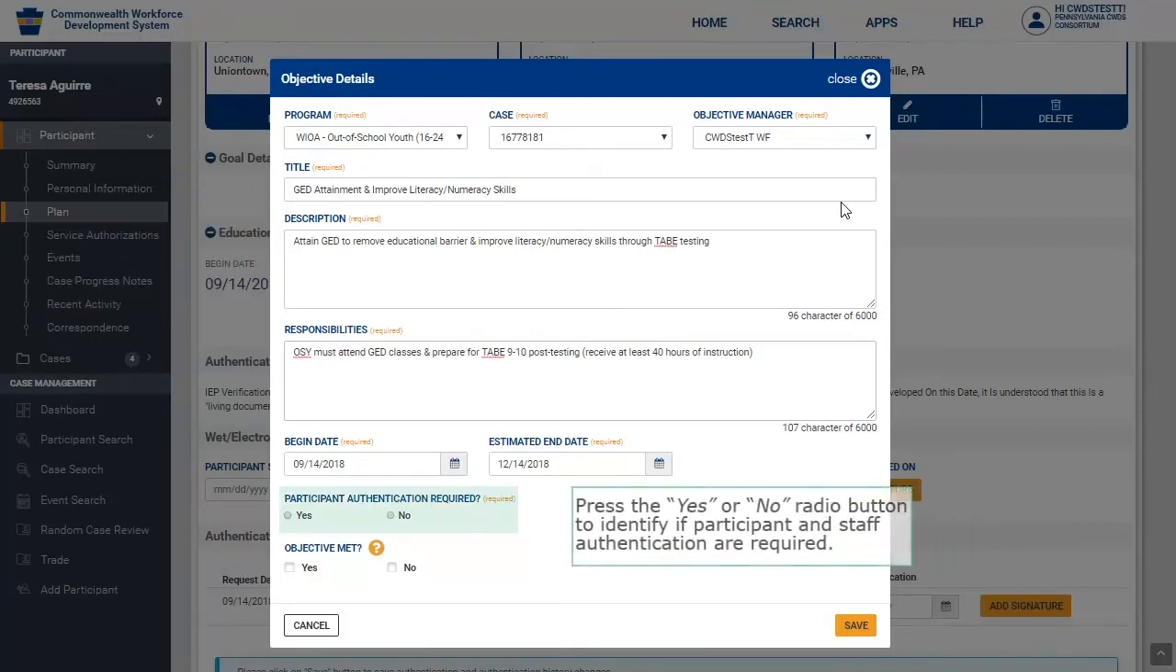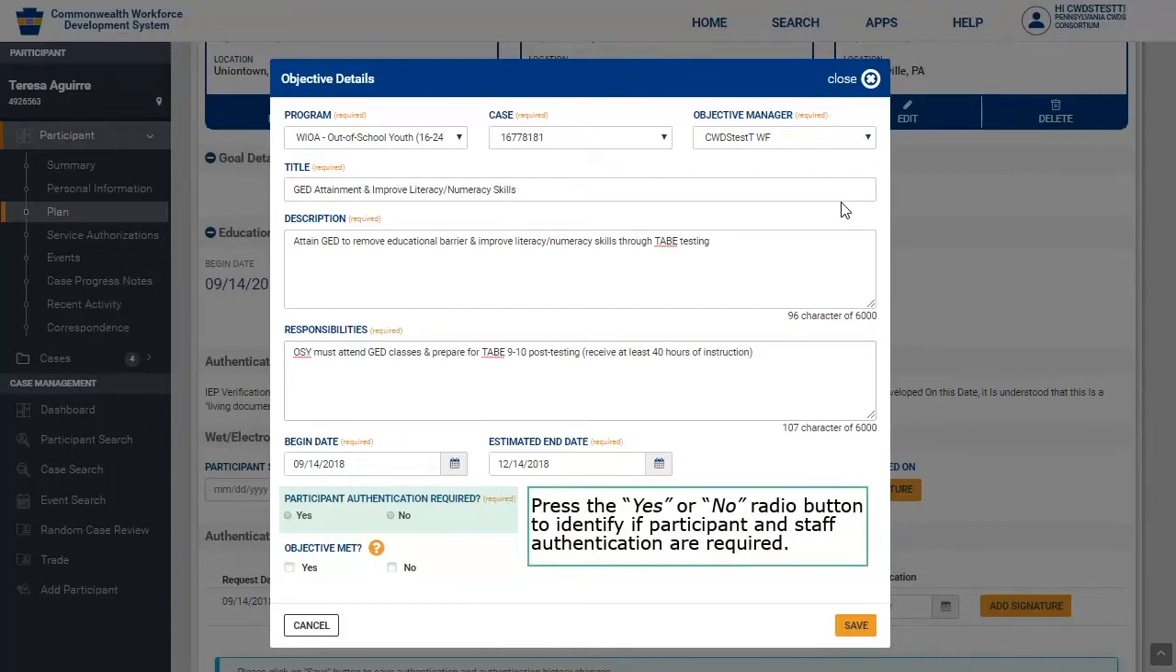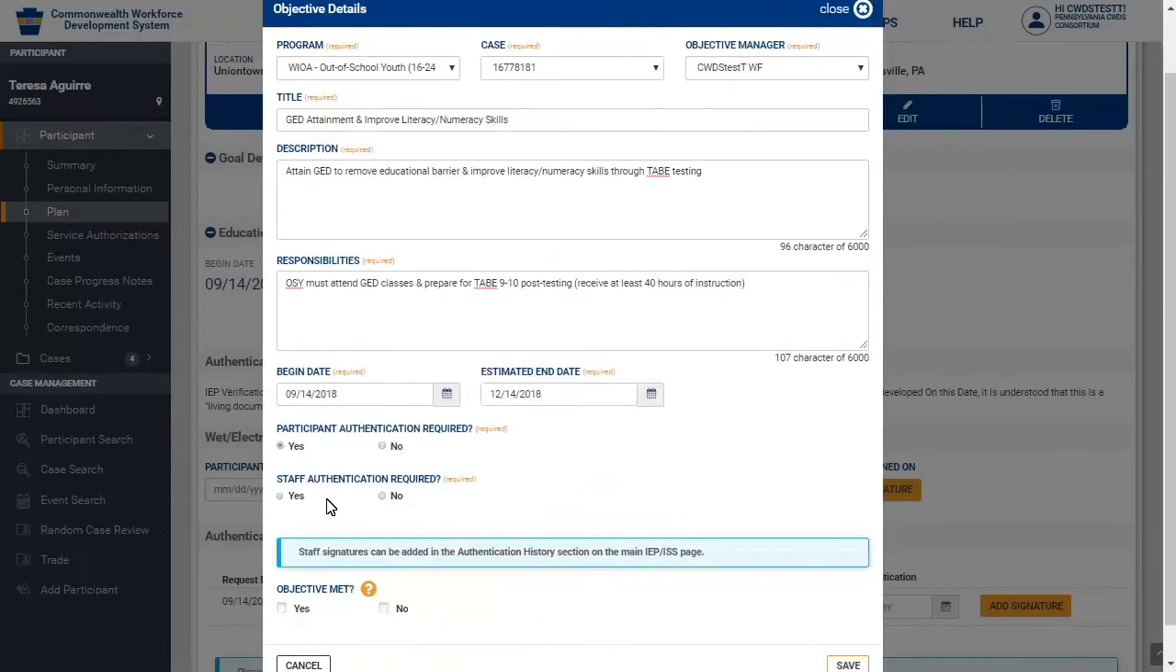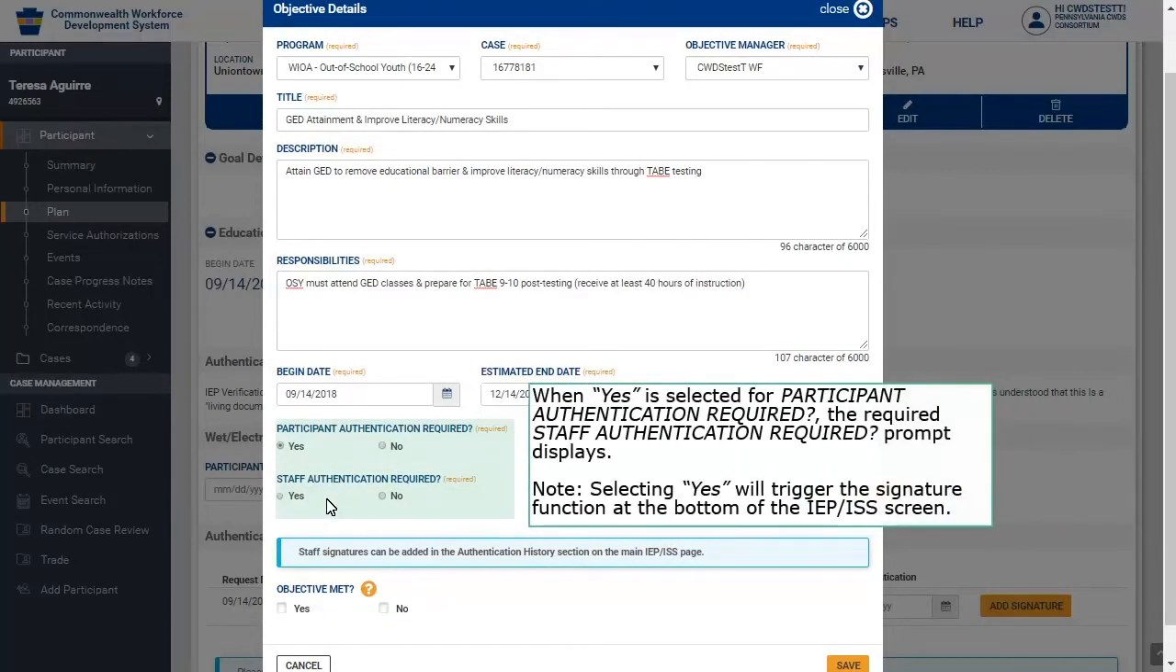Press the Yes or No radio button to identify if participant and staff authentication are required. Press Yes. When Yes is selected for participant authentication required, the required staff authentication required prompt displays. Note: selecting Yes will trigger the signature function at the bottom of the IEP ISS screen.